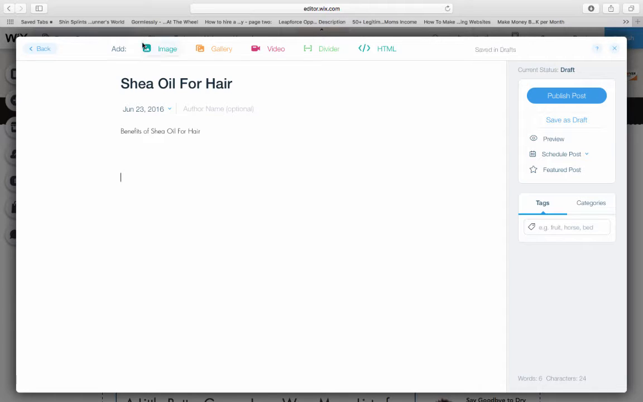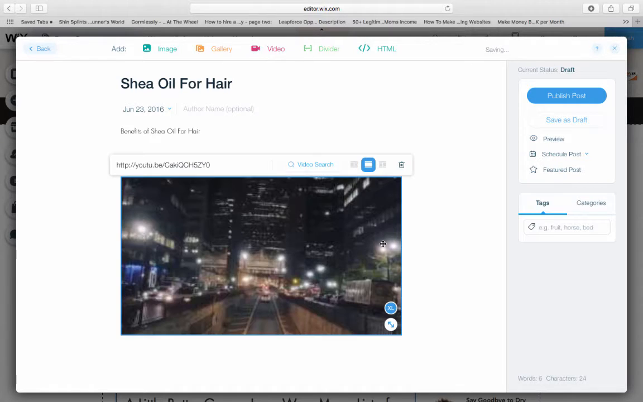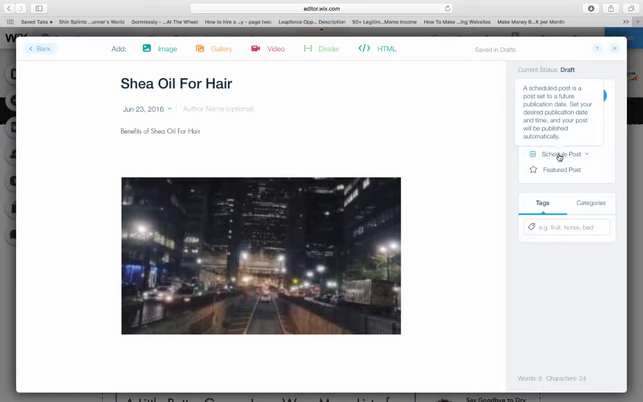Once you have that, let's just stick a video in. Then you can save the draft, you can preview it, or you can schedule it. You can write a draft earlier and have it scheduled to post a week from that date. You can also make it a featured post. Featured posts show up on the right side of your blog in the announcements area.